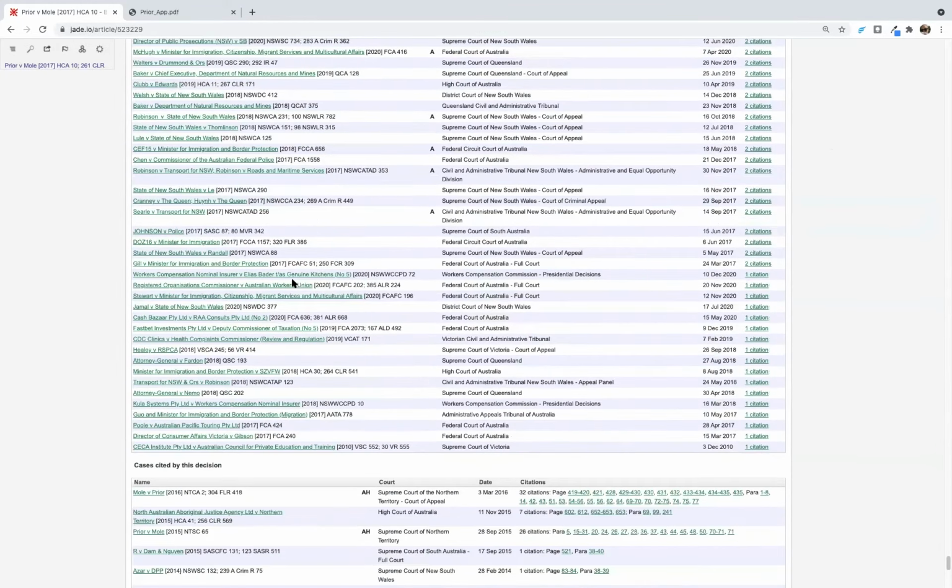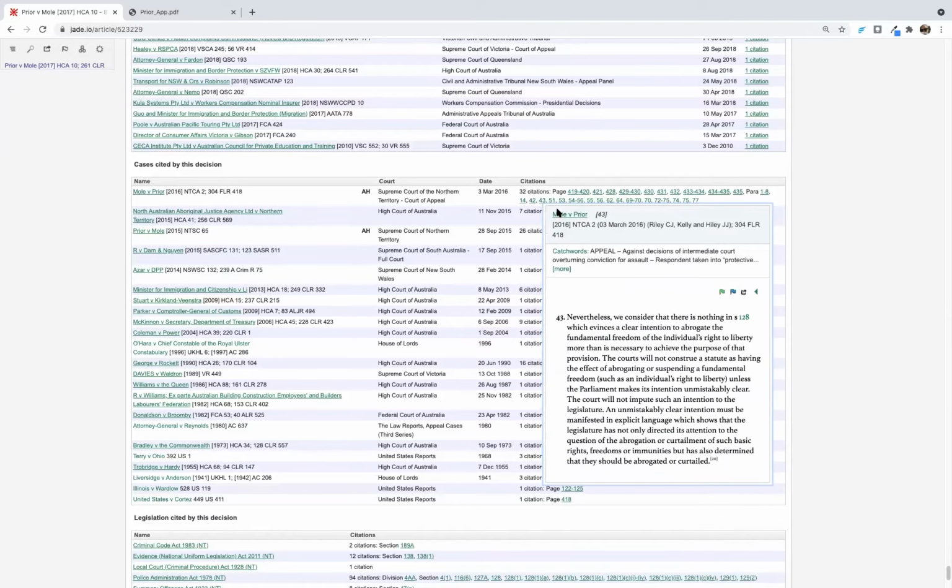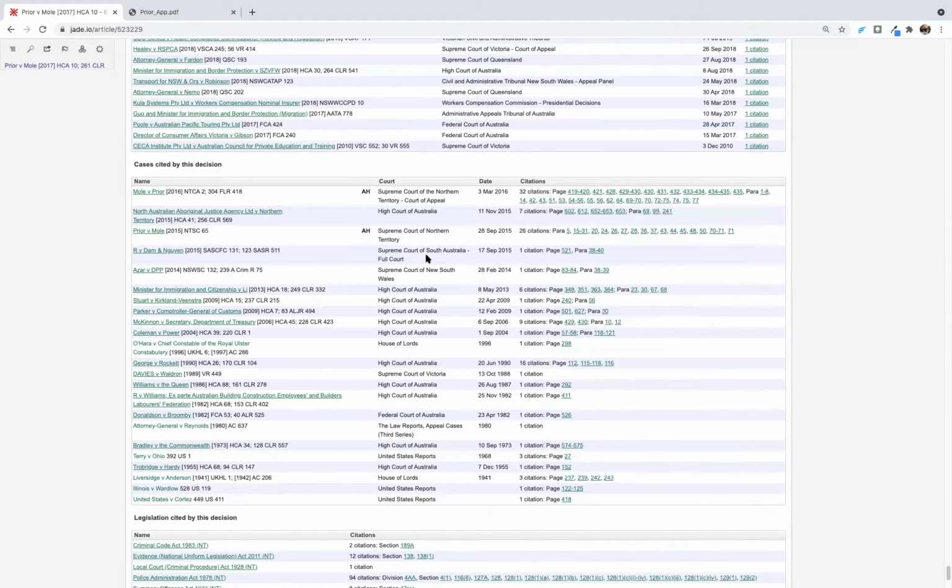So scrolling down further, we look now to cases cited by our decision. So as we'd expect, we see the decision at first instance and citations to the first appellate decision there. And I can view the paragraphs of those cases which are cited. The paragraphs to these cases which are cited will also be hyperlinked in the body of the decision itself above.